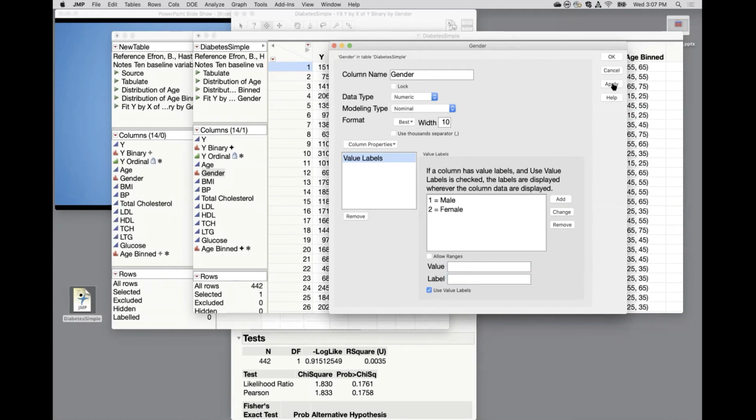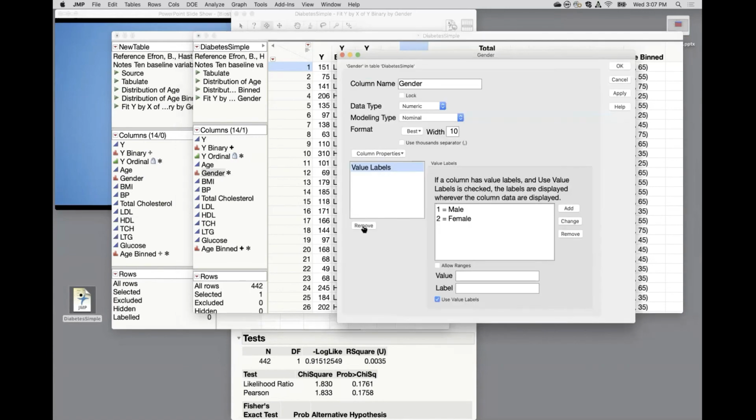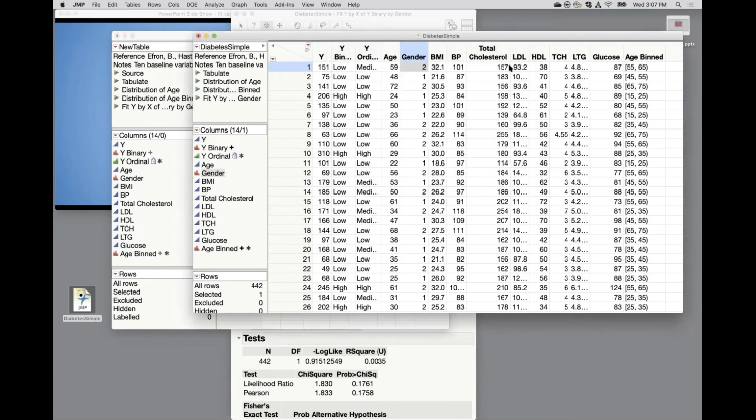I'll apply, say okay, and now what you see are the labels. Technically, in the background it still has the 1s and 2s, but you see the labels. Another way to change this is to take those value labels off. So now we're back to the 1 and 2. So the value label is actually labeling it, but not changing the 1 and 2 that's in the background.